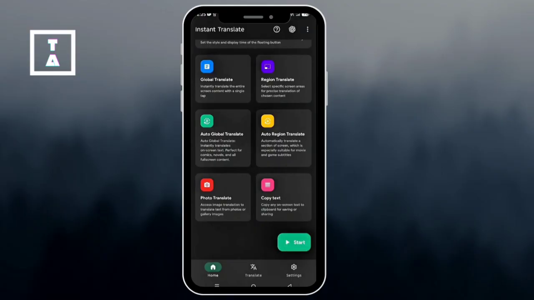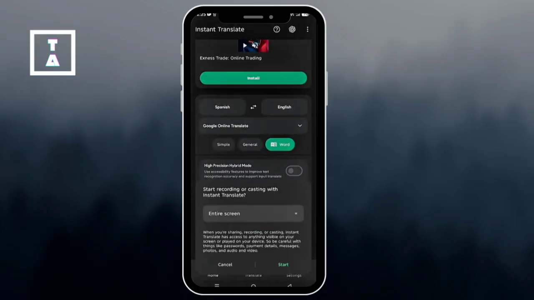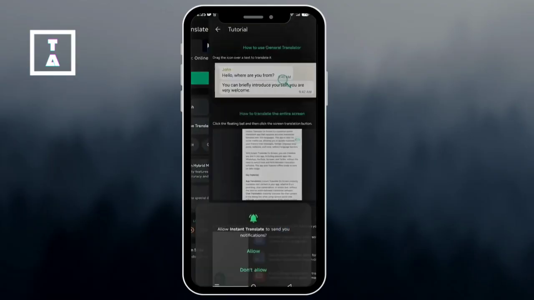And there's also the on-screen translation or the global translate, which allows the app to translate the text from other apps' website directly on your screen. Just select the area with the text and the translation will appear.